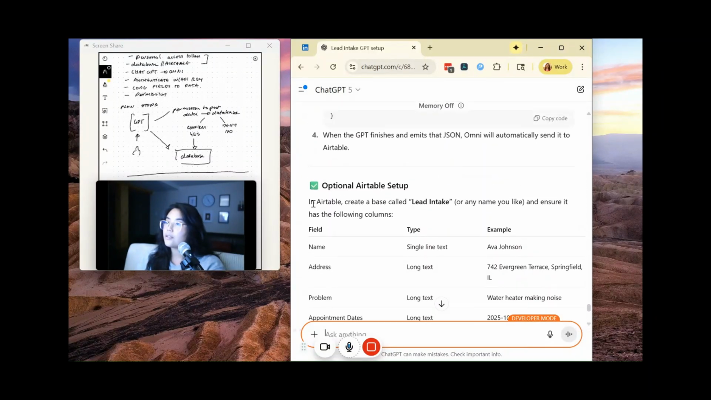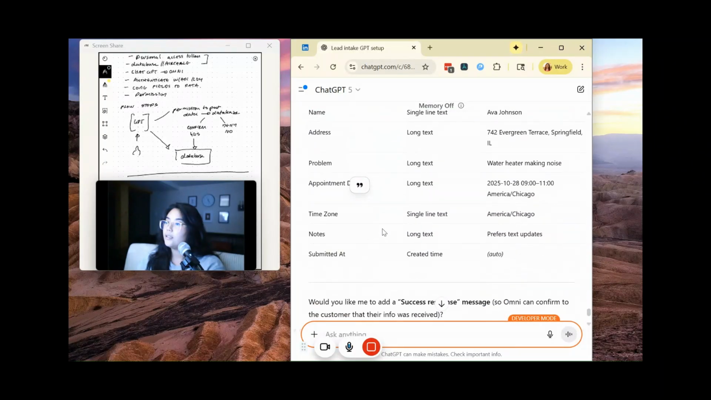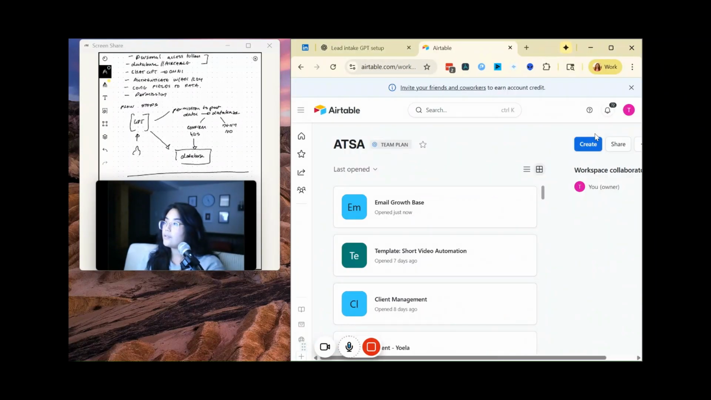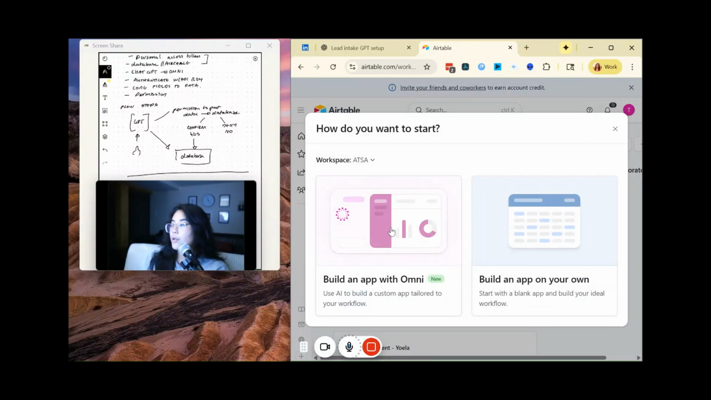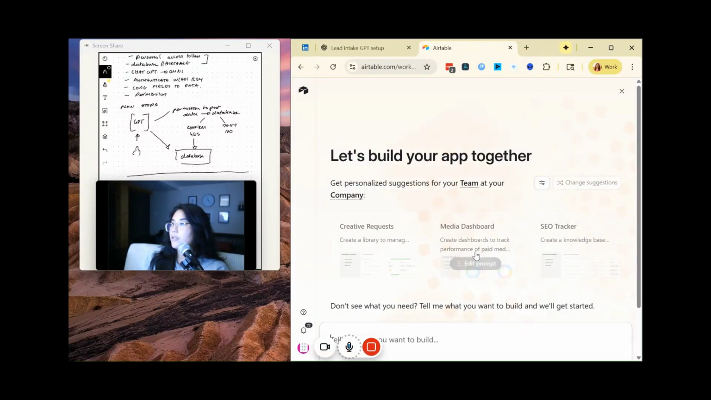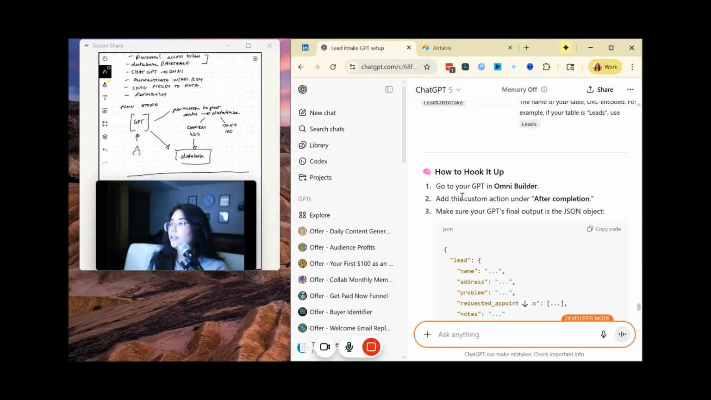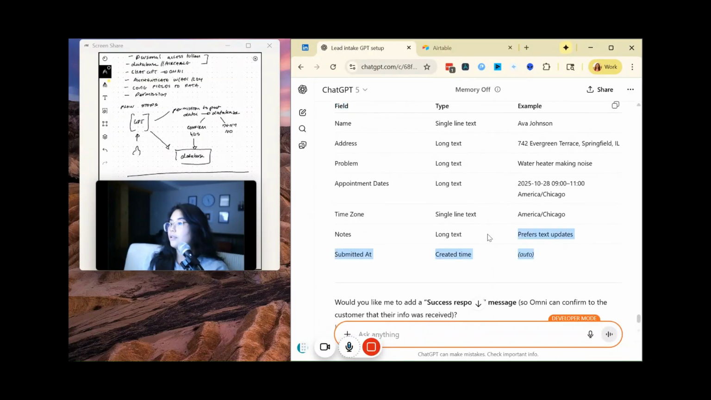I think these are the instructions, so all right, let's go ahead and get this started. Here's what we're going to do. We're going to go into Airtable, select create, and build an app with Omni. Let's see. Let's try this. All right, okay, so I'm going to go ahead and copy all this.